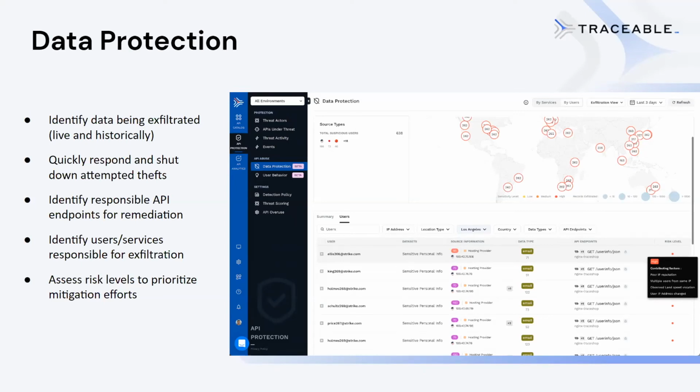We can see who the users are that are exfiltrating the data, which API endpoints are leaking the data, which services are involved. It can be sorted in many different ways. There's a live view plus a historical view, so you can look at what's happening right now and then take action. And as well, on the right side, the little black box, if you can squint really hard, is assessing the risk level of this particular event: how much data is getting out there, what type, who's getting it, whether it's multiple locations, what's the geography, et cetera, so that you can prioritize the mitigation.